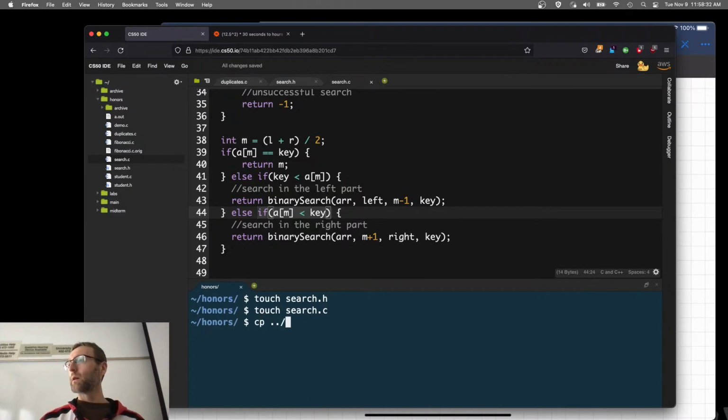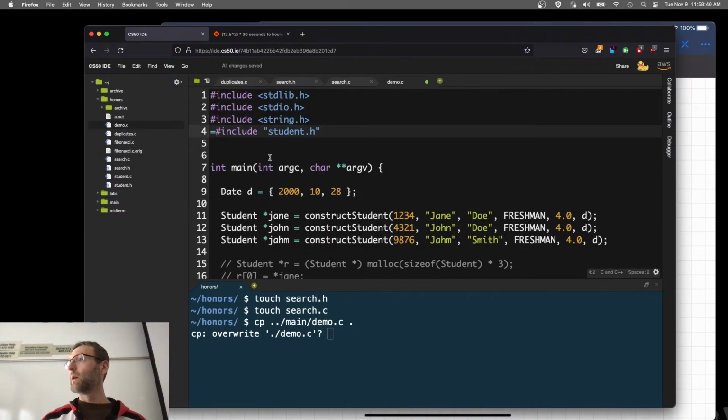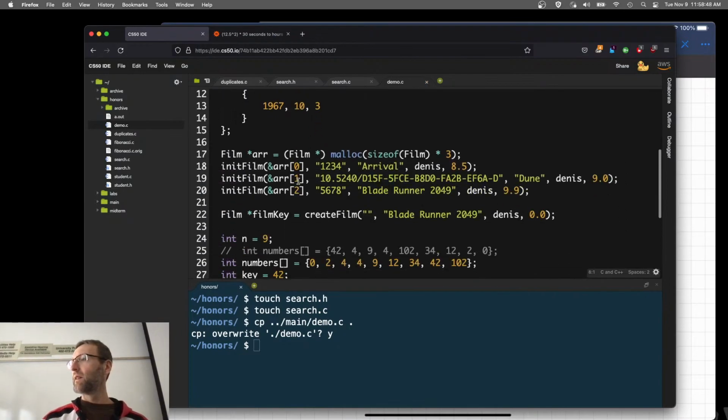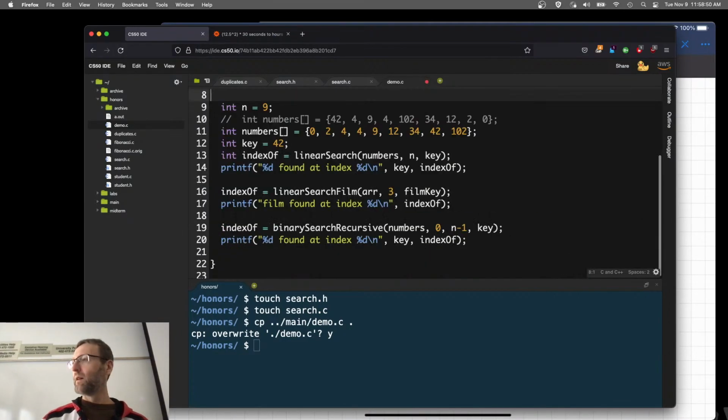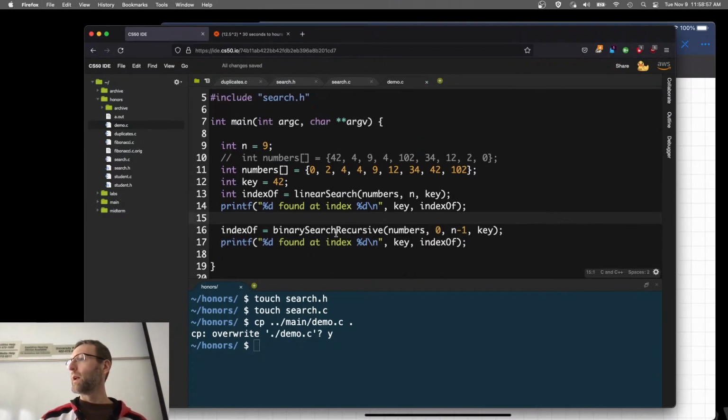Copy. Main demo here, and ignore. Yes, I want it overridden. Okay, ignore all this film stuff. There we go. Ignore film. Right, there we go. And I called it binary search, right?